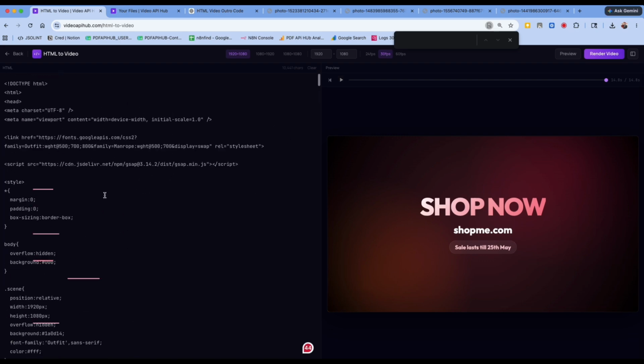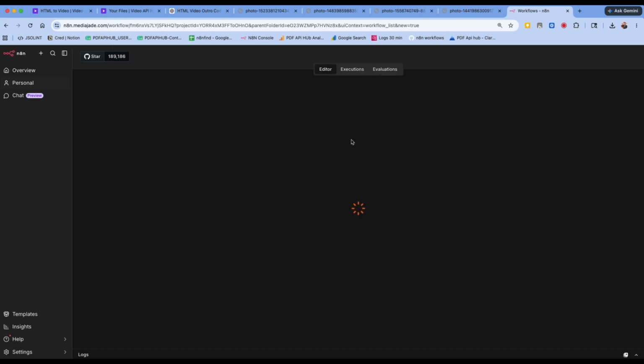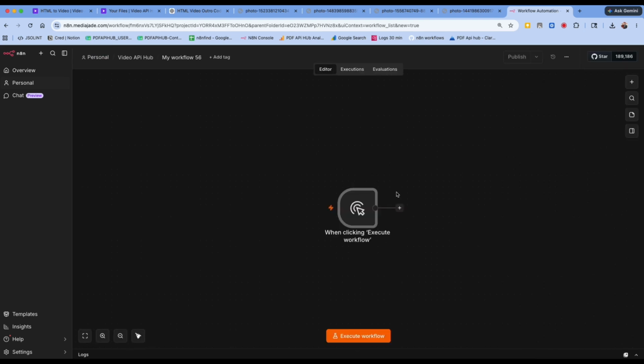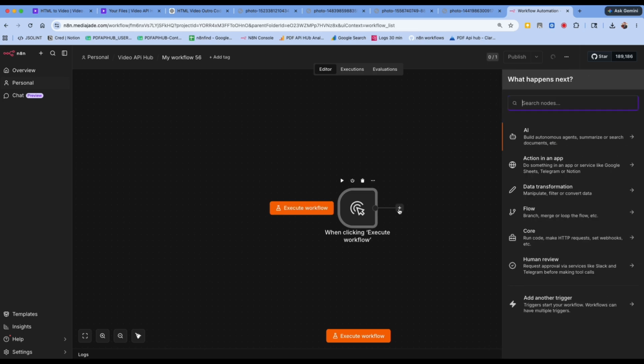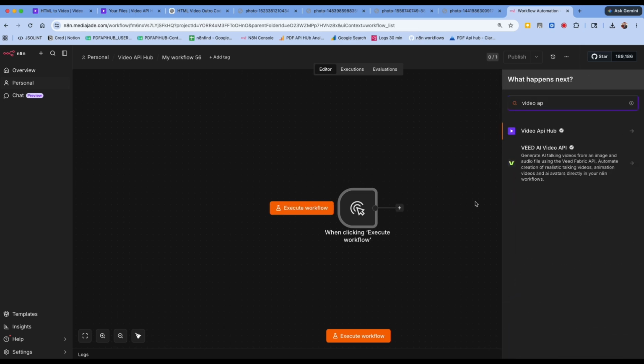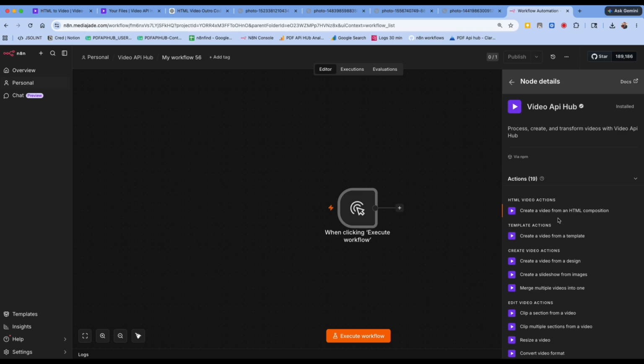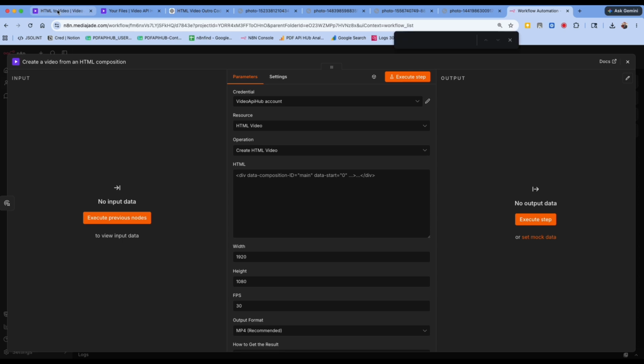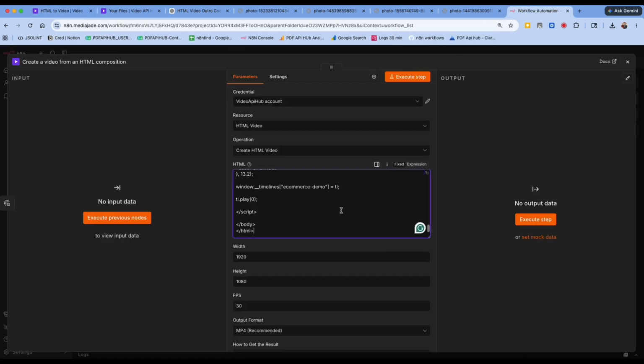While I will be adding a native save option inside the editor soon, for now, let's jump straight into our n8n workflow. We will build a new workflow from scratch. Let's add a new node and choose a manual trigger for our testing. Next, we will search for the Video API Hub node and select the first option, create a video from HTML composition. Now, let's copy our modified HTML code from the editor and paste it directly into this n8n HTML block.